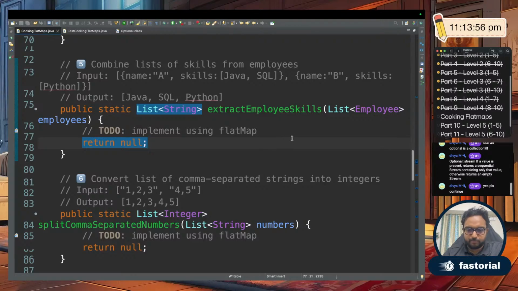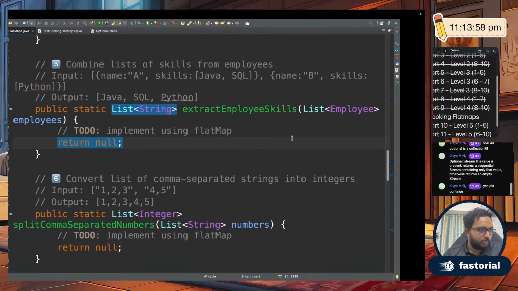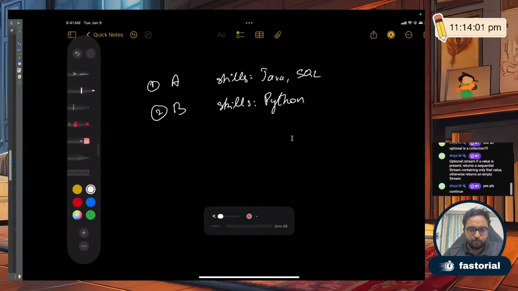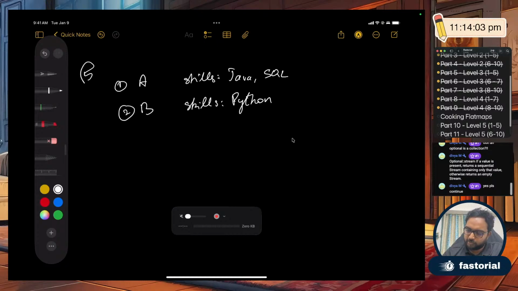Okay, fine. So I hope you read the questions. Let me move on to the whiteboard. So this is the fifth question. What they're asking is, they have given a list of employees, employee 1, employee 2, and these employees have a particular skill set. They're asking us to gather a list of skills that all these employees have, like Java, SQL, Python, in a cumulative sense.